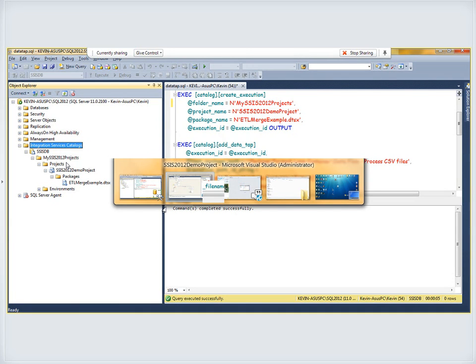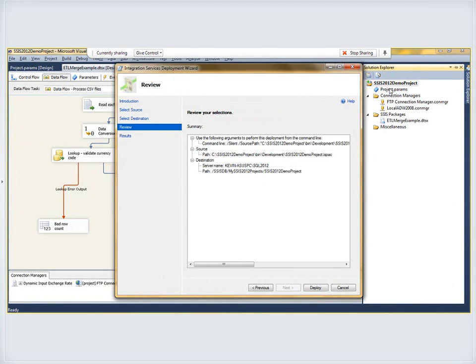Now, I had already deployed this, so I get the prompt that the project with this name already exists. So I could take next to continue deploying it. And that's all I need to do. It is that simple. And any project parameters, any package parameters are deployed along with that.